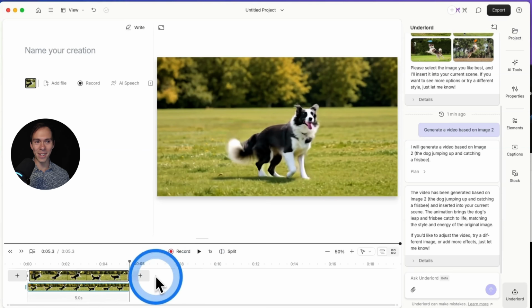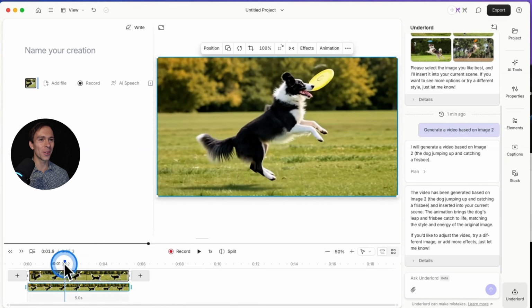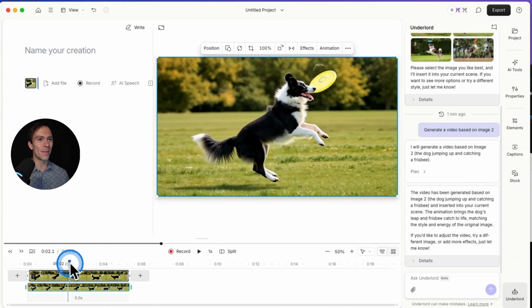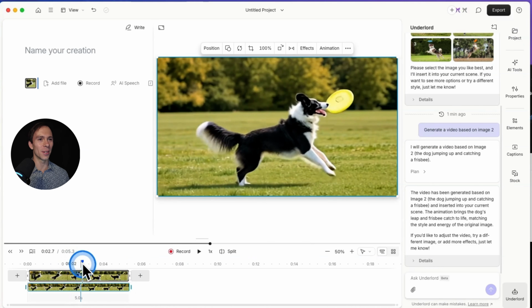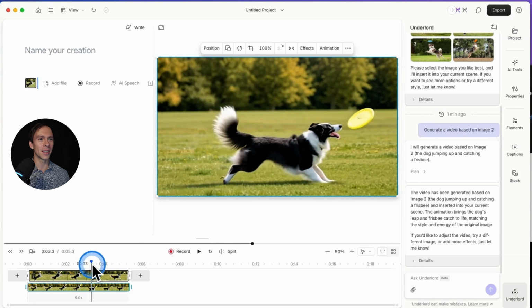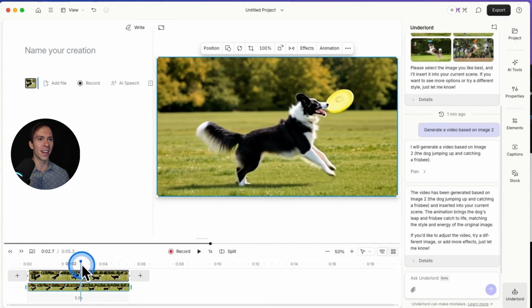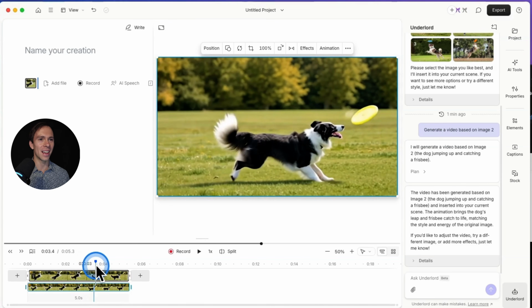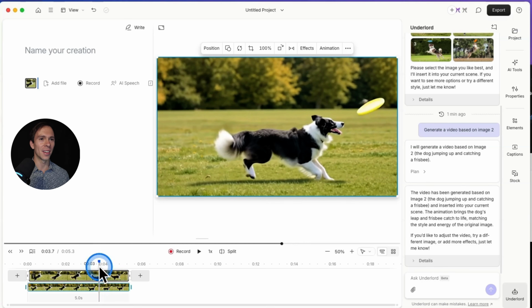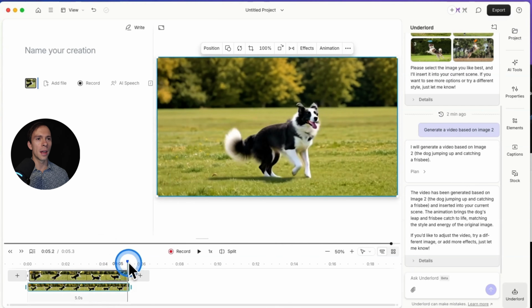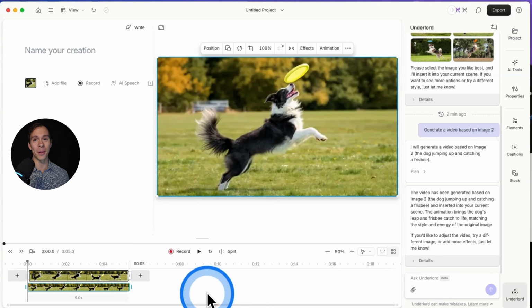Okay, not perfect. If I scroll through here, you can see the Frisbee is, first of all, not getting caught, but it's also kind of flying on its own. Like right there, the dog lands and then the Frisbee takes off. And there's some weird distortion stuff happening around the Frisbee. But hey, pretty incredible, isn't it?